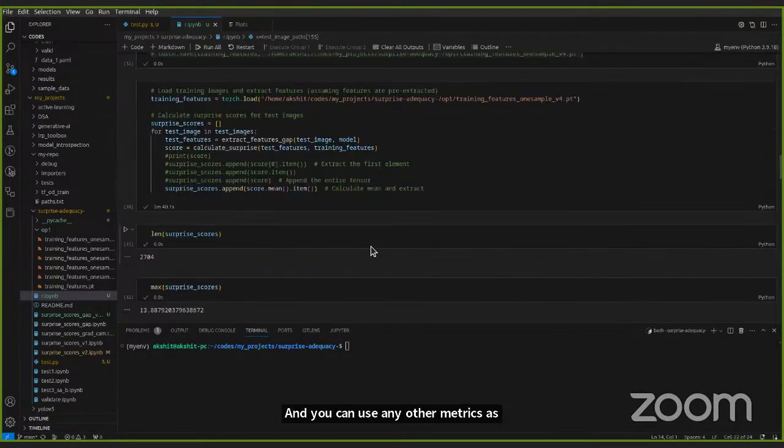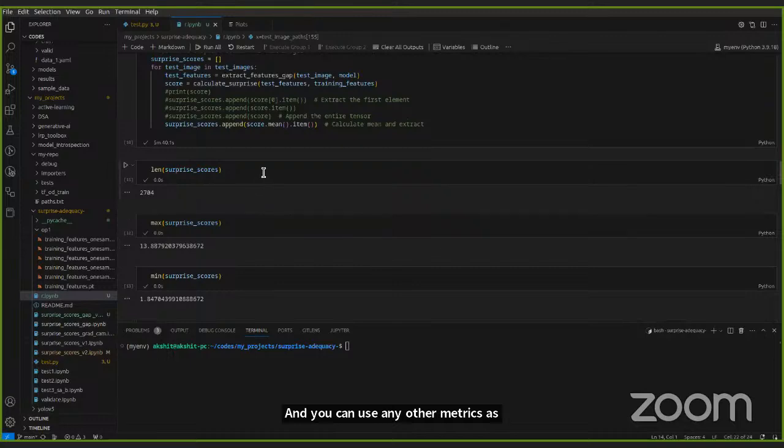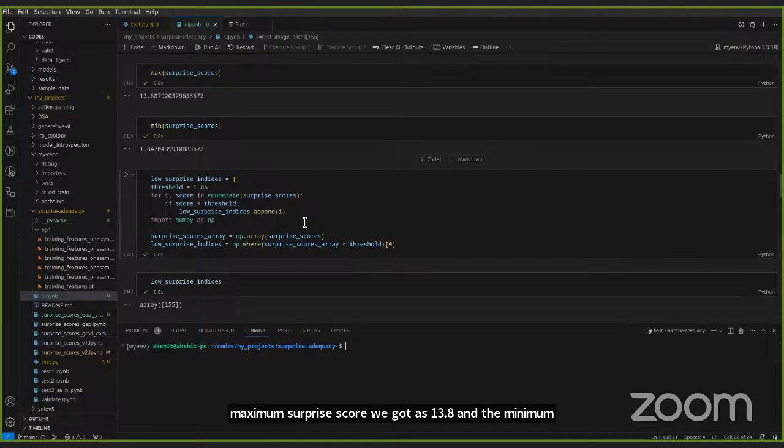The unseen dataset was of size 2704, and the maximum surprise score we got was 13.88, and the minimum surprise score we got was 1.8. So what we did here is try to identify the images where the model is performing well, and to test our surprise scores as well.